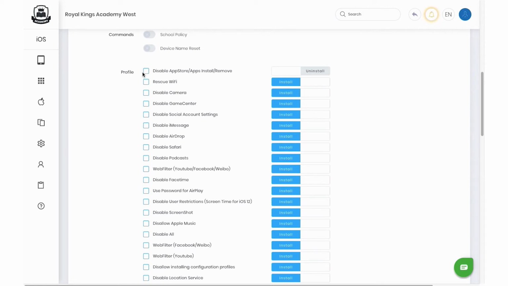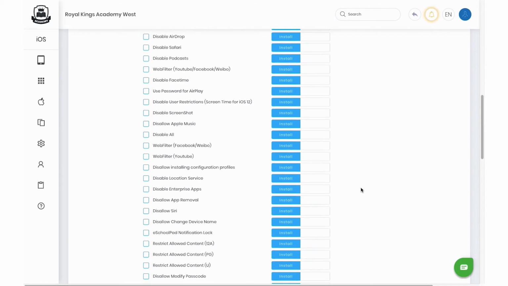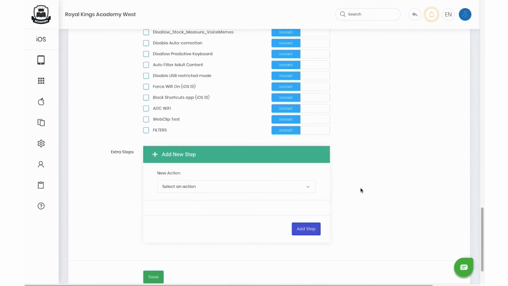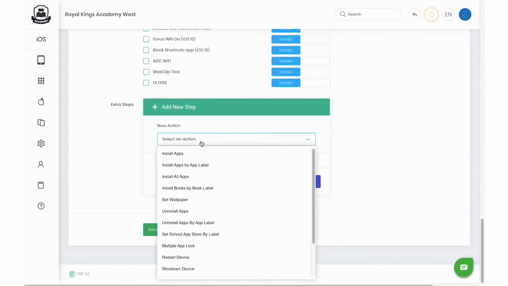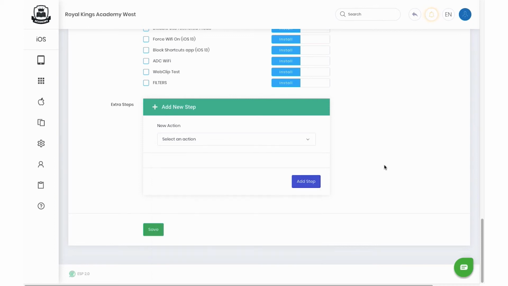So if we go down the list, if we wish to install a rescue Wi-Fi password, if we want to disable the camera, disable the Game Center, you basically go down and choose the ones you want. And you can add extra configuration steps on the way if you want. So you can push out initial apps by naming them, or by app groups, which are called labels. We'll come back and talk about that later. And then you just save the blueprint.